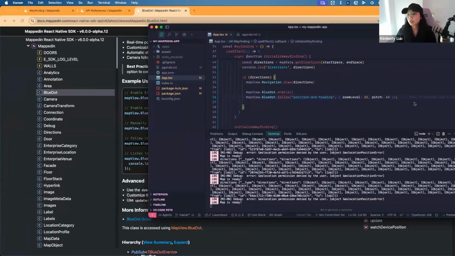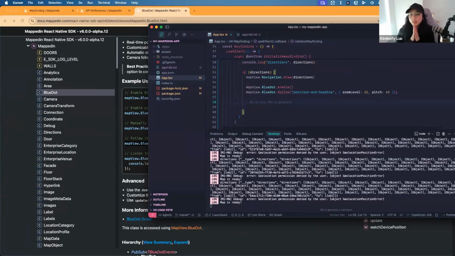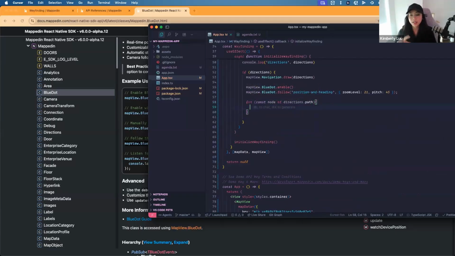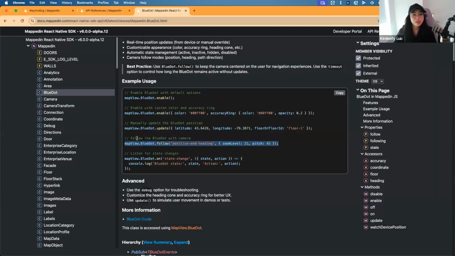And yeah, last but not least, let me close my terminal for a second. Last but not least, we're going to traverse through all the paths that we saw. So earlier I showed you the path coordinates that contain all the nodes that we're going to go through. So we're going to update the blue dot to do that. So first we're going to make a for loop for each node of directions.path. So that again is the array of paths. And we're going to call map view blue dot update, which will manually update the blue dot positioning.